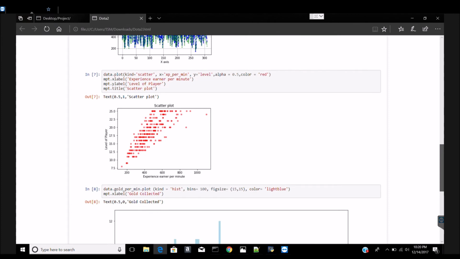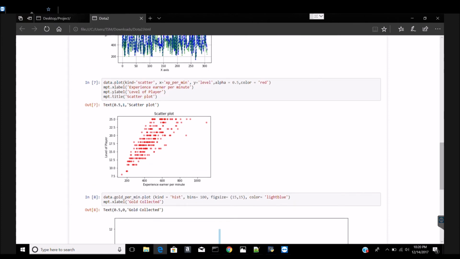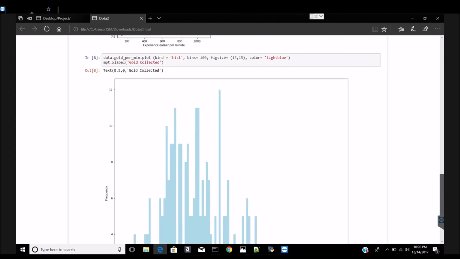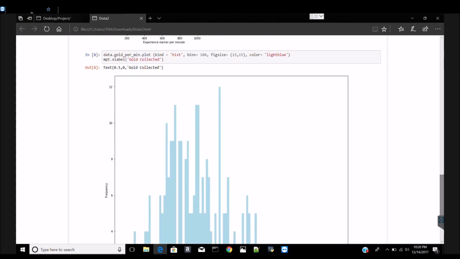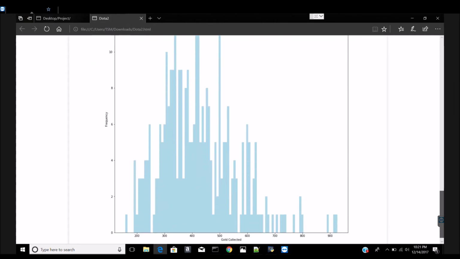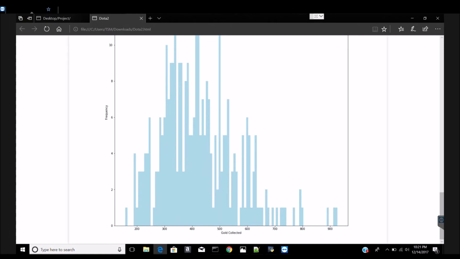And the next graph I did was a scatter plot, which has levels of the player and experience earned per minute. The next one is a histogram stating the gold collected per minute and its frequency. So these were the basic visualizations I have done with the test CSV. And the other visualization we thought of putting in the site was projecting the major cities in which the tournaments were held on a world map.